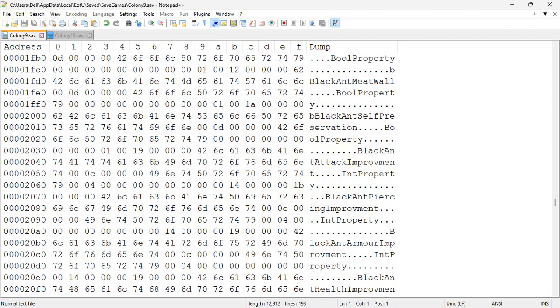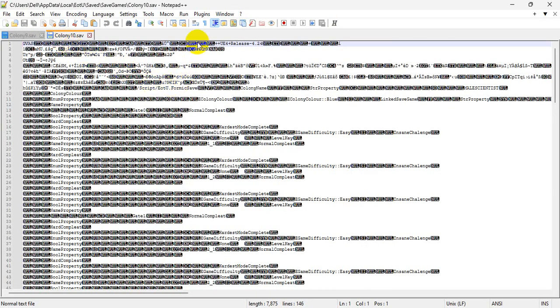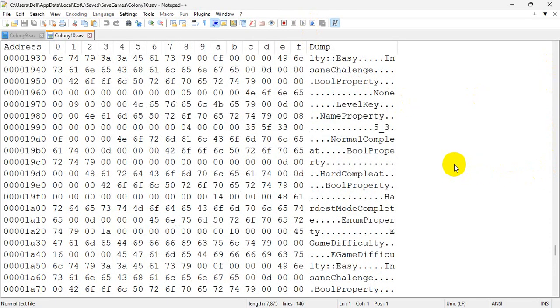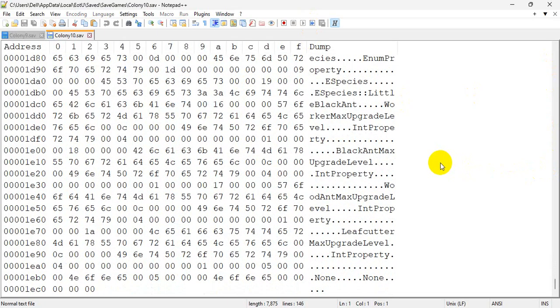So the next part will be a bit more different. This is annoying. I'm editing this on my colony 9 save, so well, let's change this. This is how Notepad looks when you don't have the hex editor plugin. You need to enable it so you can view it in hex. For this part, yeah, this one is very hard. I'll show you the easier part first.